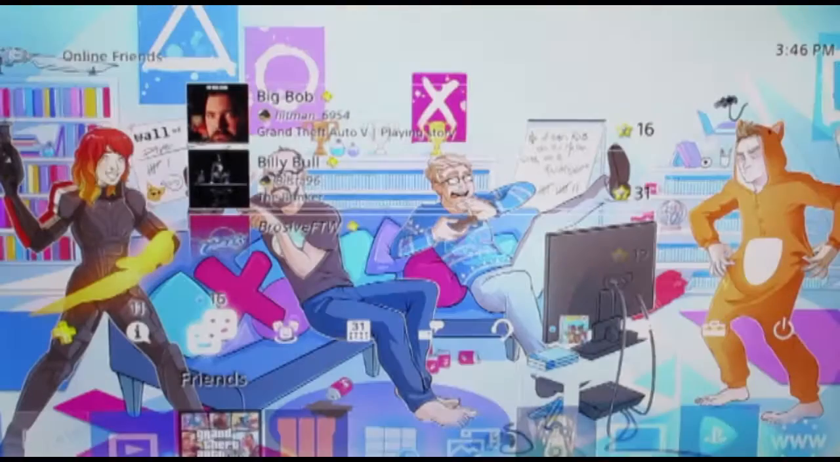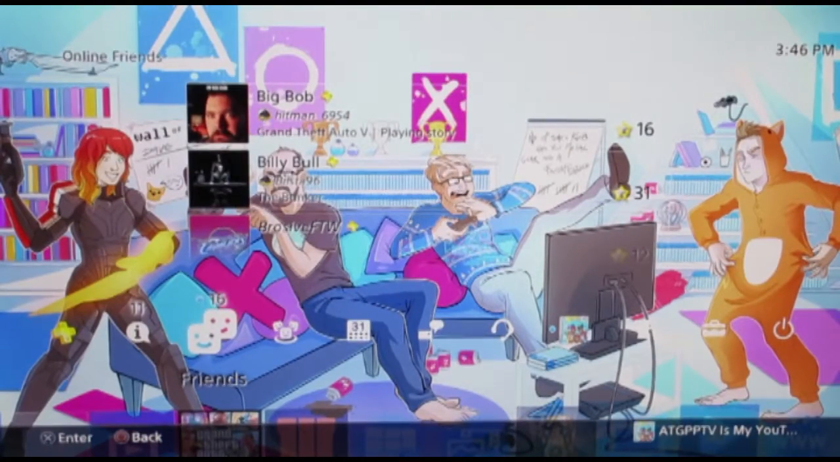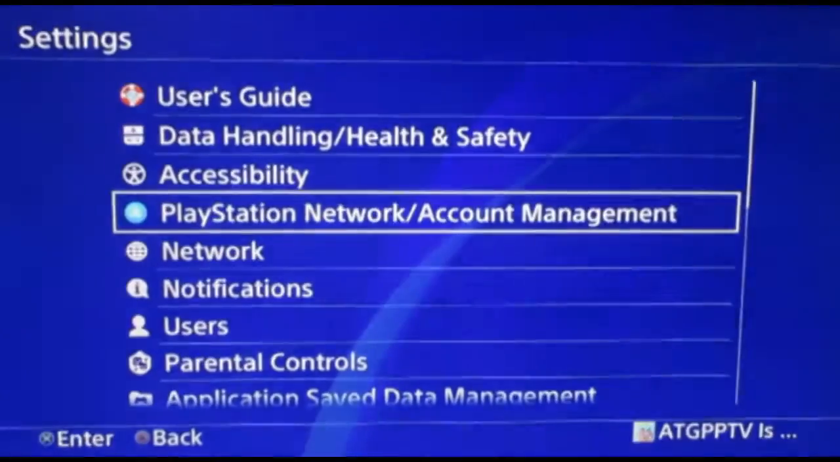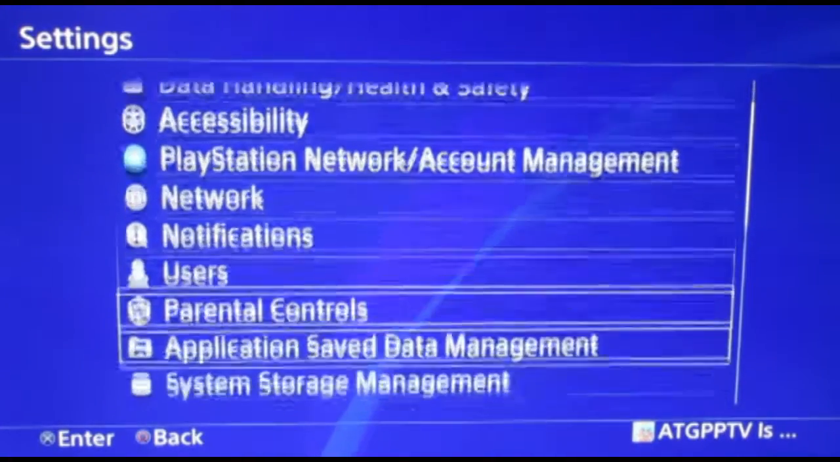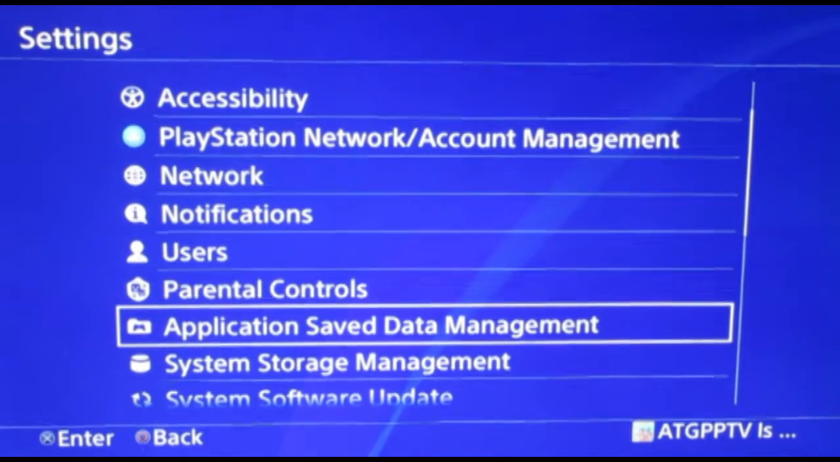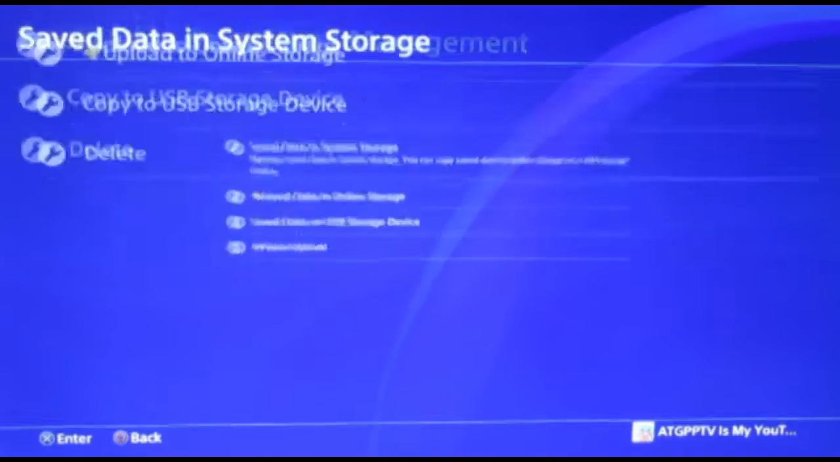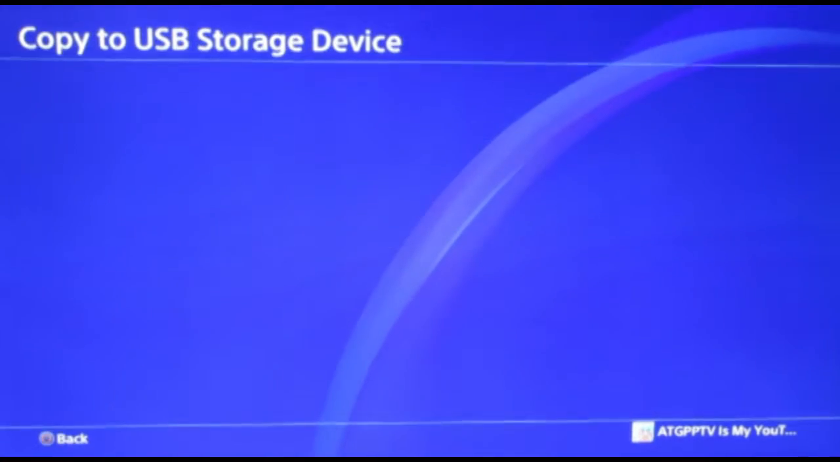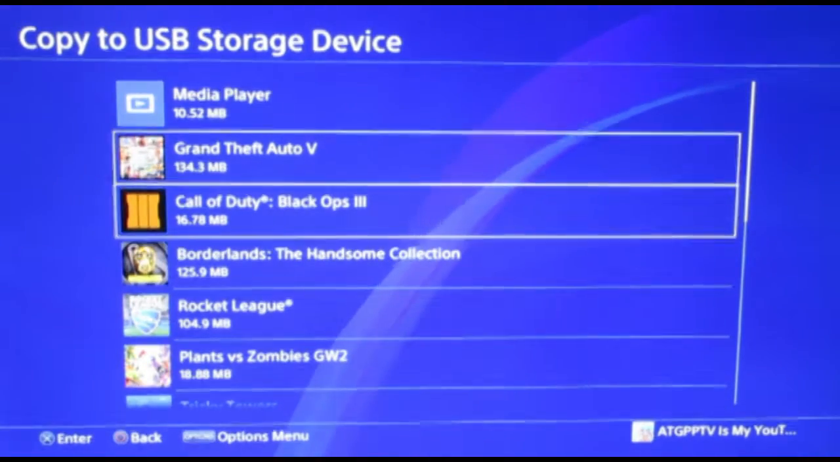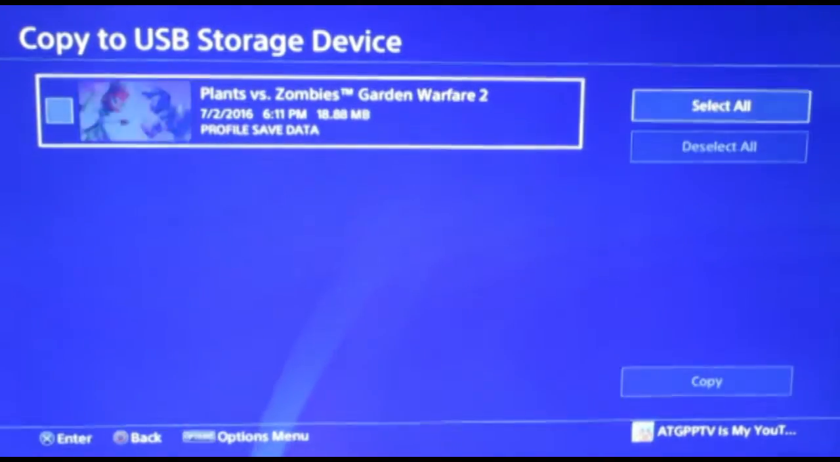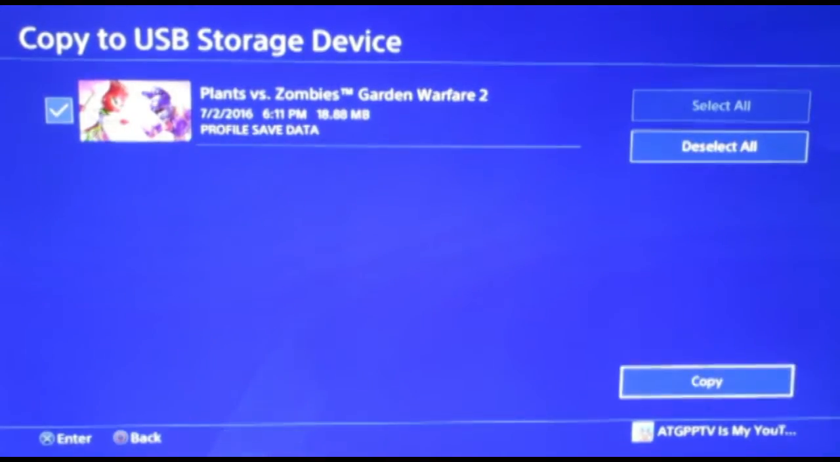First things first, before we change our hard drive itself, we need to back up all of our saved data. Go to settings, then application save data management. Once you get there, hit save data in system storage, hit copy, and copy all the games that you want onto your new drive. For example, if I want to copy this, I hit that and hit copy.